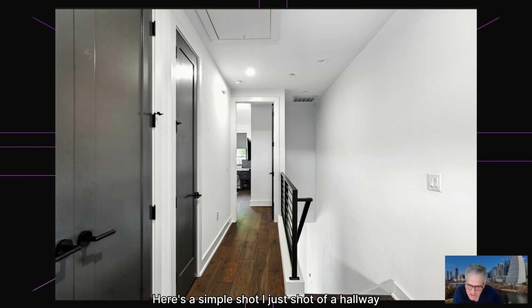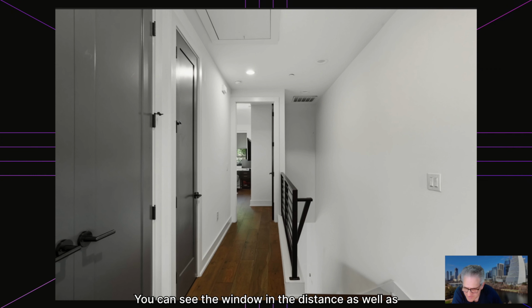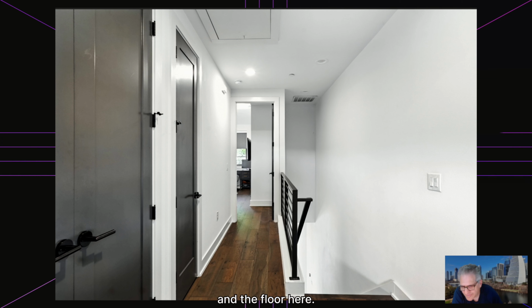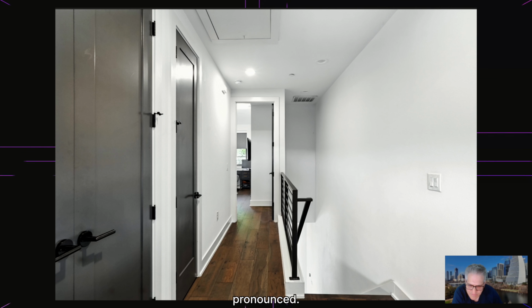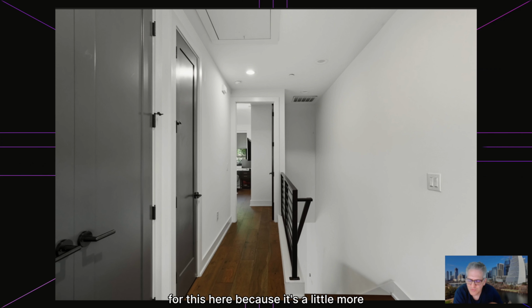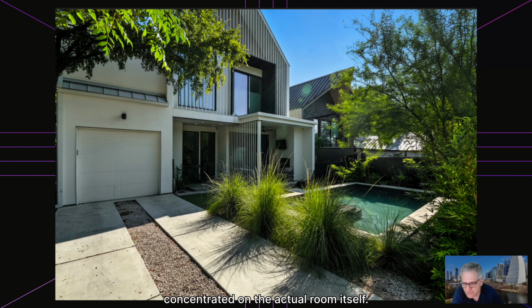Here's a simple shot I just shot of a hallway because it's a real modern home. You can see the window in the distance as well as the desk. And the floor here, I want to highlight, it's not as bright and pronounced. I think pronounced is really the best word I have for this here because it's a little more concentrated on the actual room itself.